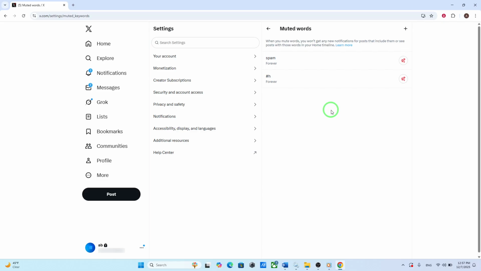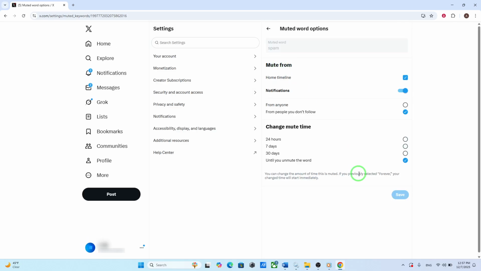Now, to edit one of these muted phrases, simply click on the word or phrase you want to change. This will open the settings for that specific entry. You can update how long you want the phrase muted, where it applies: timeline, notifications, or both, and even tweak the text if you mistyped or want to adjust it slightly.